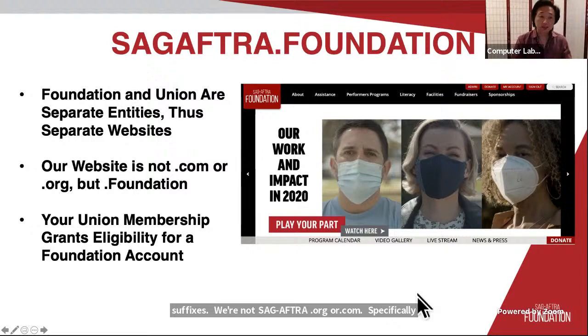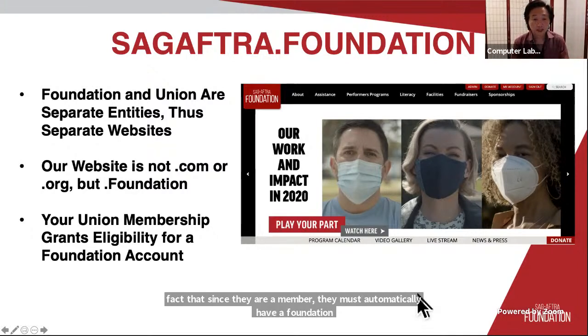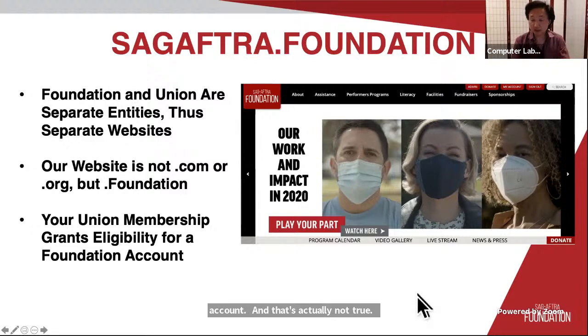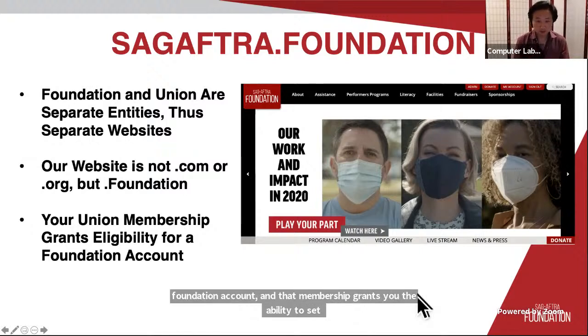A lot of members mistake the fact that since they are a member, they must automatically have a foundation account, and that's actually not true. But because you're an active member, you are eligible for a foundation account, and that membership grants you the ability to set up an account, which is what I'm going to show you in one moment. Let's just dive into the website.